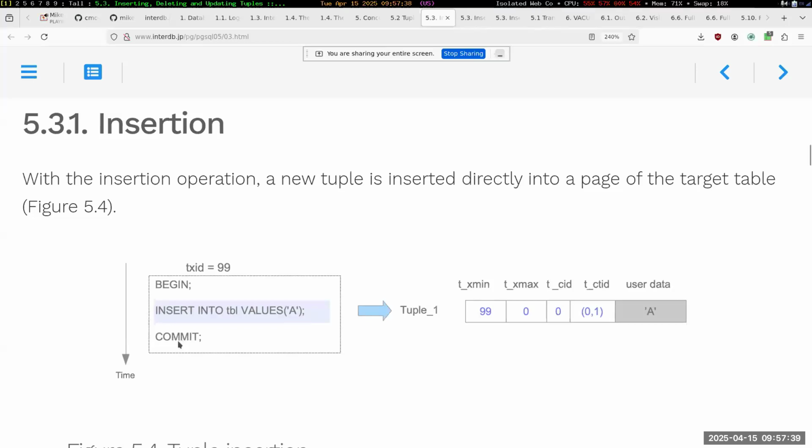When we eventually get to this commit over here, the txmin will stay at 99. The txmax over here gets updated to a value of 1, and then every transaction that has a transaction ID greater than 99 will be able to see this transaction, or be able to see this inserted value over here.